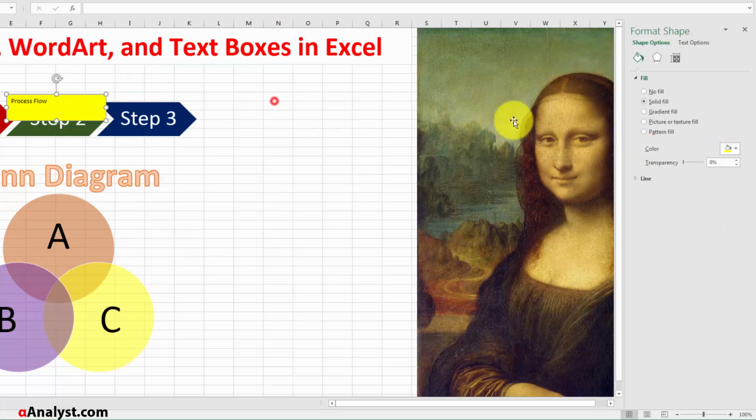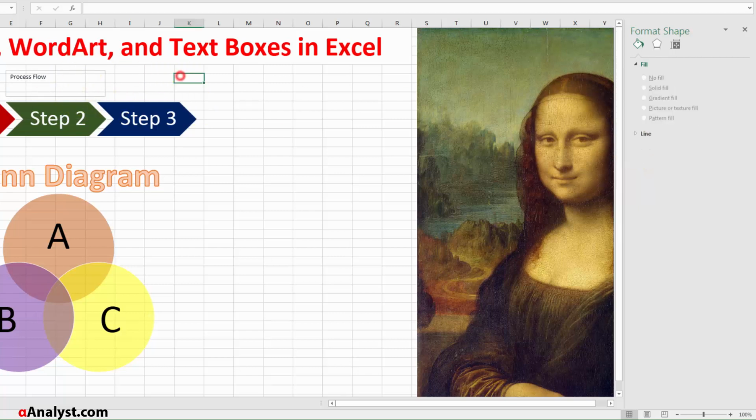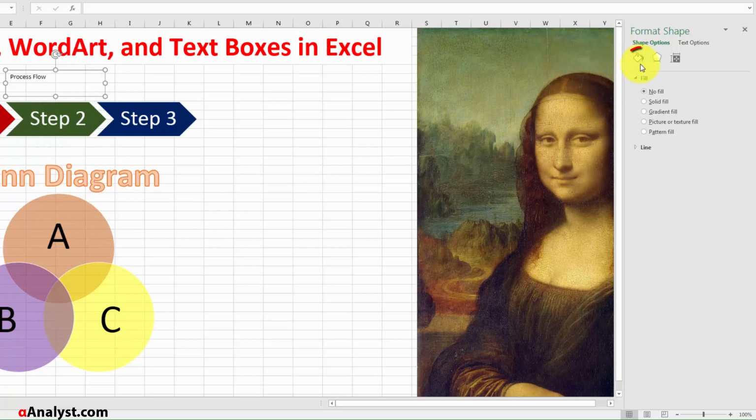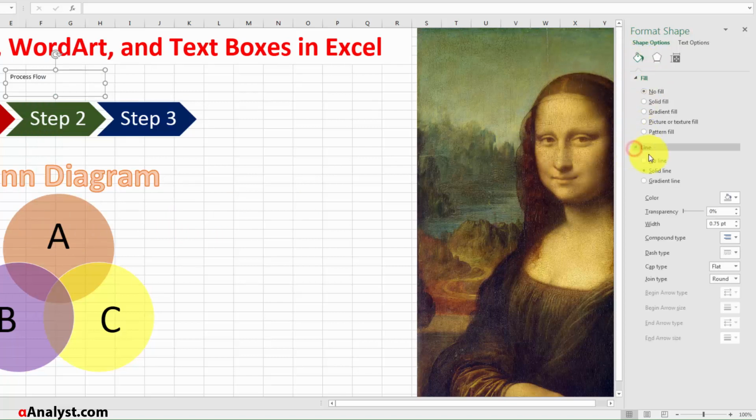Okay, let's change the fill color back to no fill. As far as the line, you can also have a line that goes around your text box. So if you see now, there's a little bit of a line that goes around the text box so you can see where the text box is located. If we wanted to change that, we could right click on the text box and come down here to Format Shape. And then once again, under the paint bucket, we can come to Line.